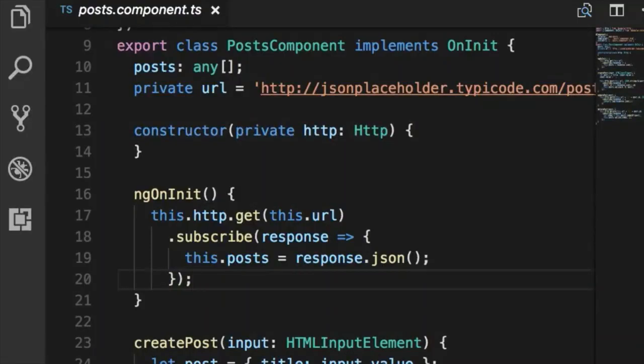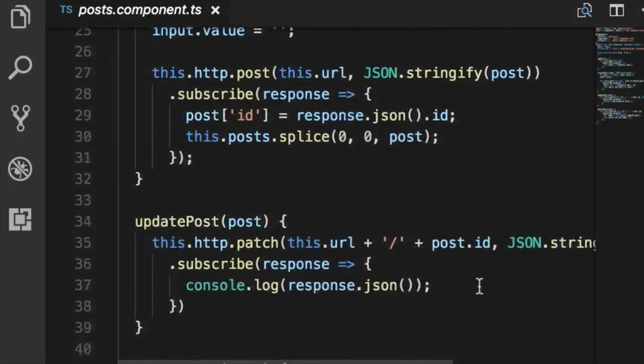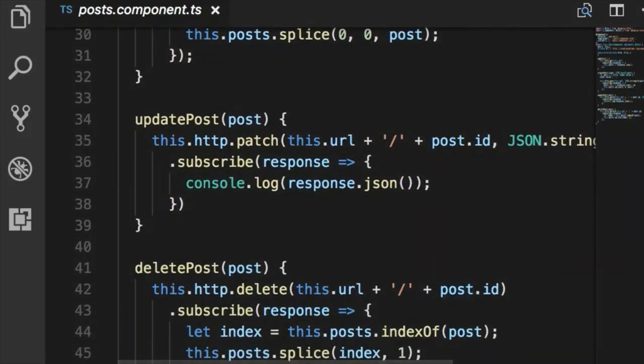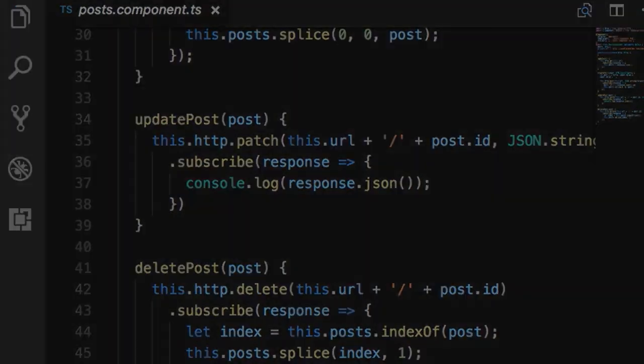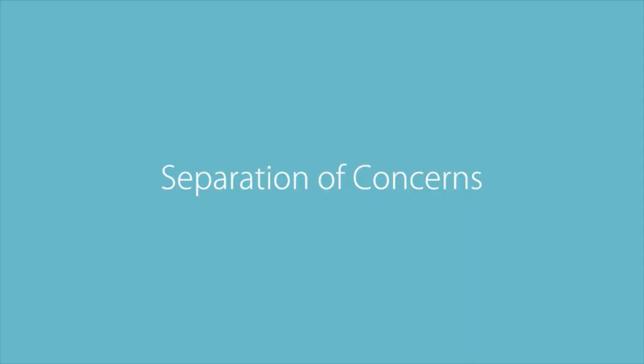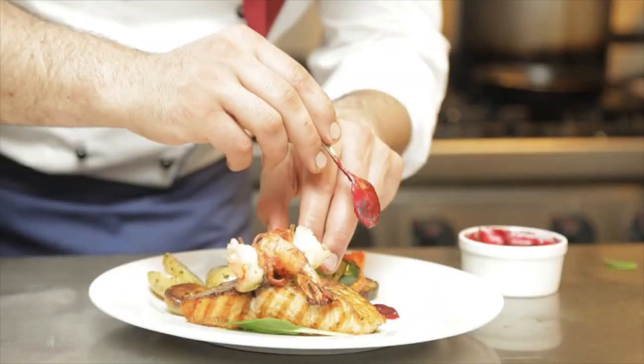All right, so here's our current implementation of posts component. We have these methods here, ngOnInit, createPost, updatePost, and deletePost. There is a problem with this implementation. The problem is that this implementation violates separation of concerns principle. What do I mean by that? Think of a restaurant. In a restaurant, we have different roles. We have a chef, we have a waiter or waitress, we have kitchen hands, we have a manager, and many other roles. A chef is responsible for only one thing, and that is cooking. They don't come and take orders.